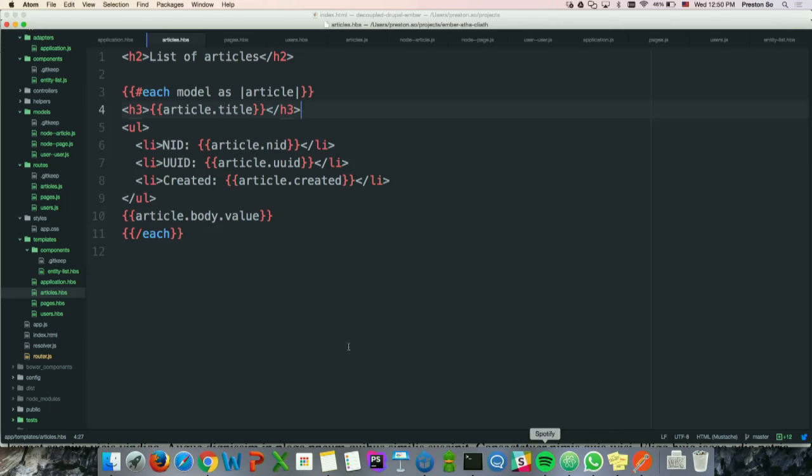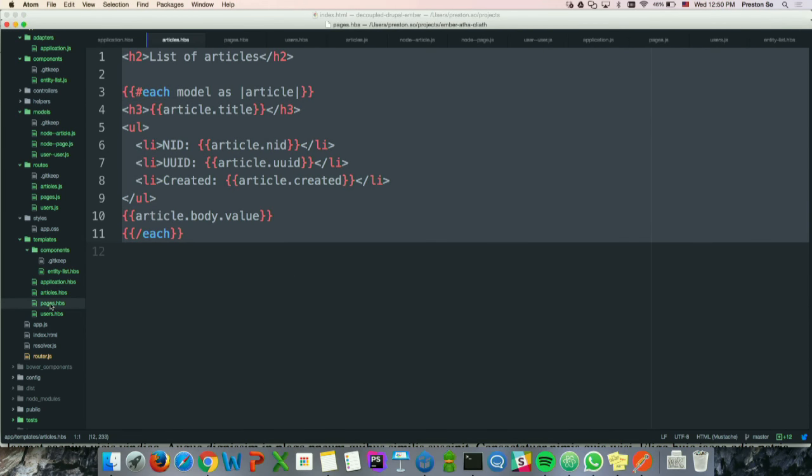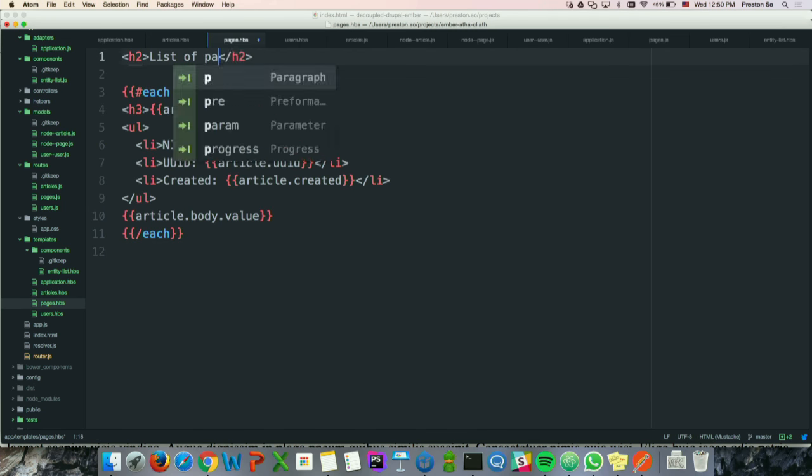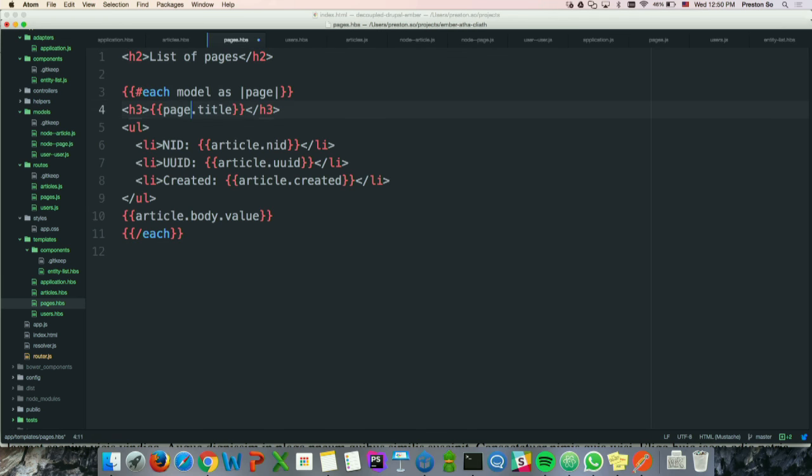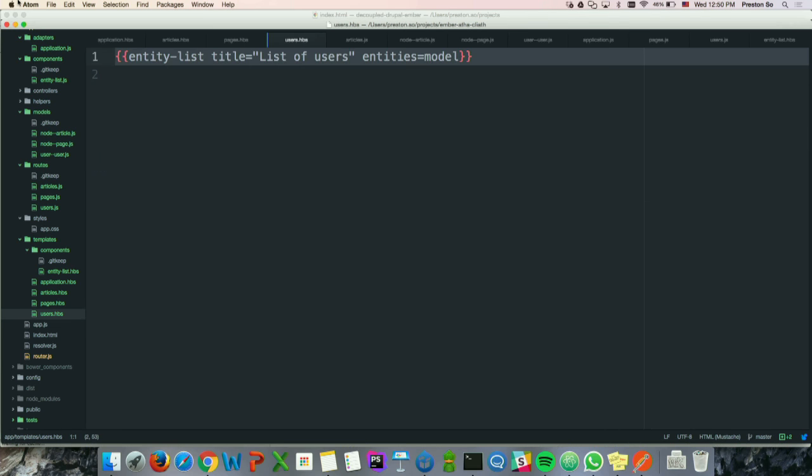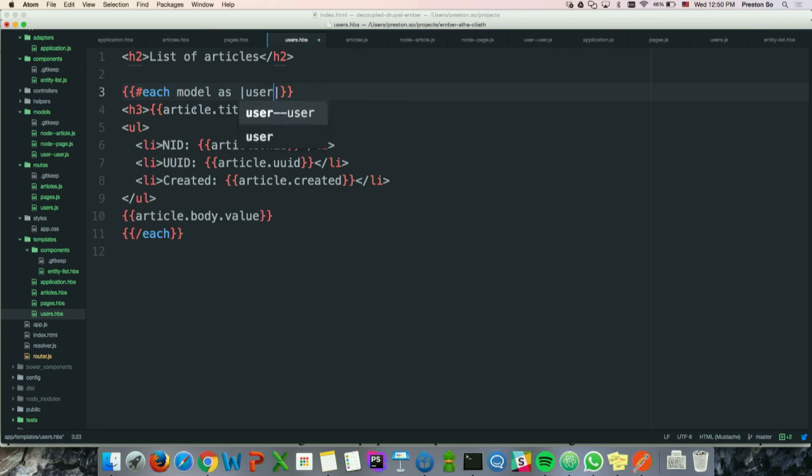And I can do the same exact thing when it comes to my other templates here. So I can do the same thing with pages, right? So I say pages, page, page, page, page, page, page. And then also for users. But users obviously is a little different, right? Because we decided to use name instead, and we're going to be using UUID here, user here, and then we're going to be using the email, right? All right, and nothing else.